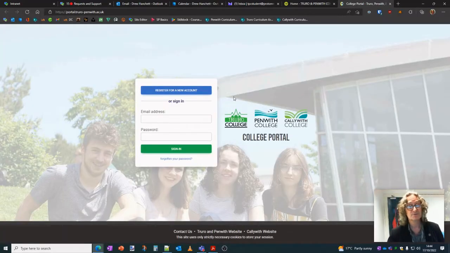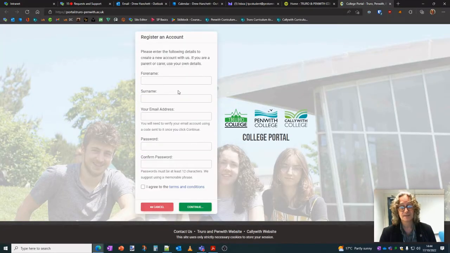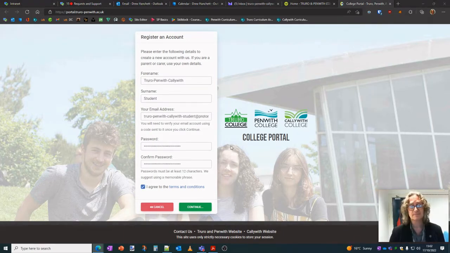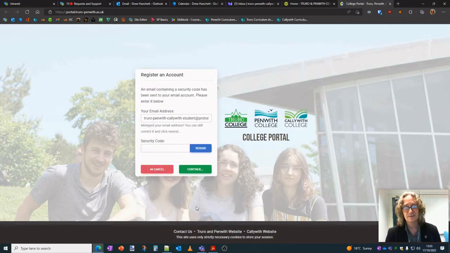The first thing you need to do is register for a new account. So click the button and fill in these boxes. Make sure that you use a valid email address that you can get to, because at the next screen you're going to be asked for a code which will be sent to you by email. So once you've filled these in and agreed to the terms and conditions, click Continue.